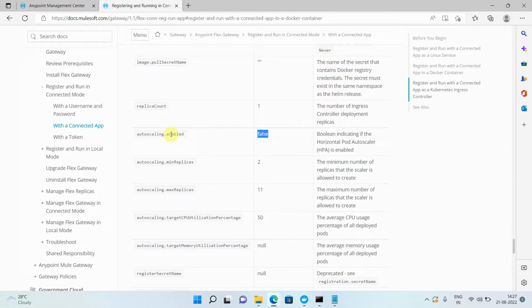Once you have enabled auto scaling, even if you don't pass a minimum or max replica, the minimum replicas created will be 2 and the max replicas created will be 11. It completely depends on the CPU utilization and your memory utilization basically. So you can define those parameters. By default the CPU utilization is 50% basically, right? So let me start enabling the auto scaling.